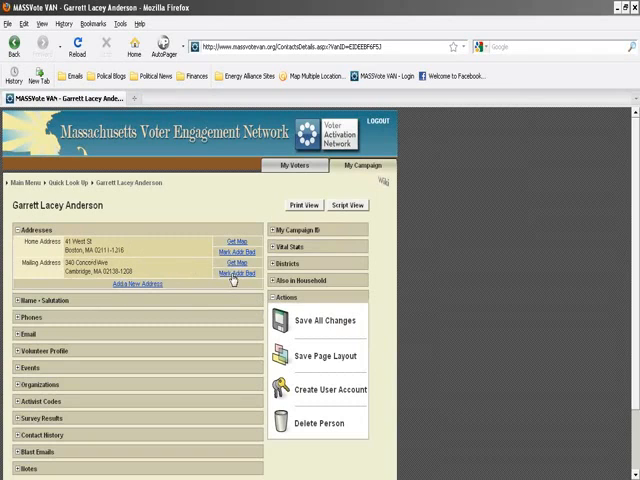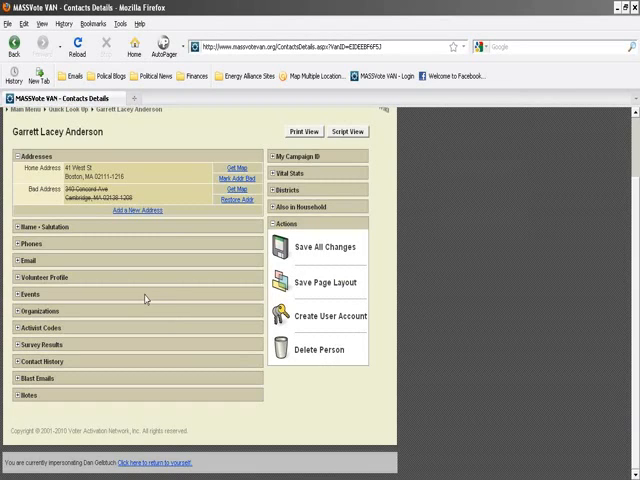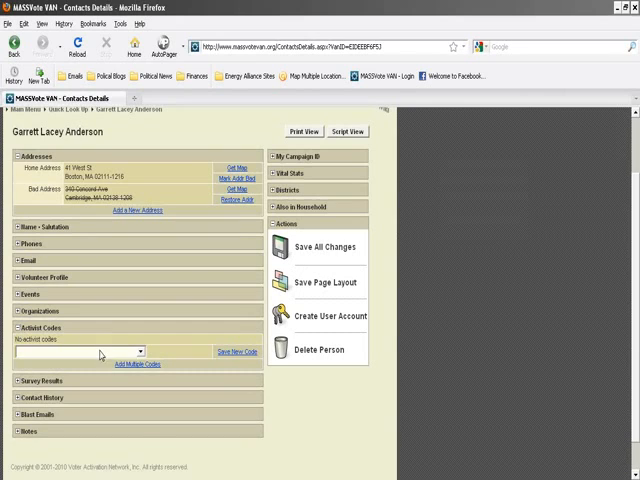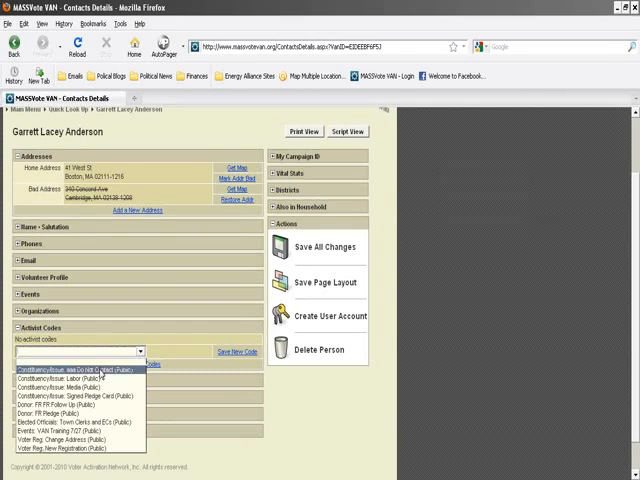And you'll now see I've got my new home address marked into the system. So that's one version of a new registration. And the other thing you're going to want to do is mark those new people that you've entered as new registrations. So what we've done is we've set up some activist codes here under the voter registration category, and we have two kinds.